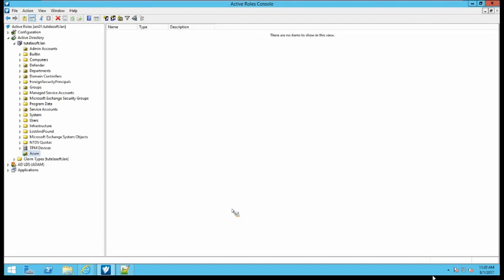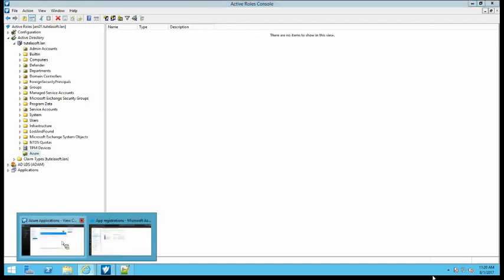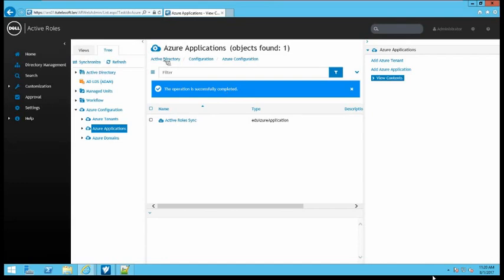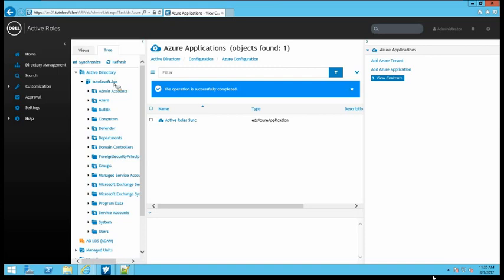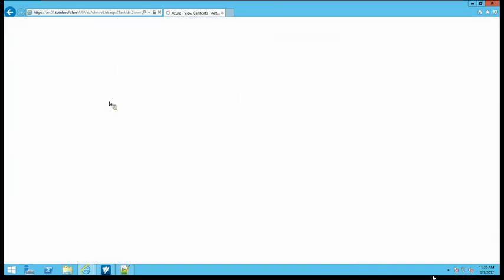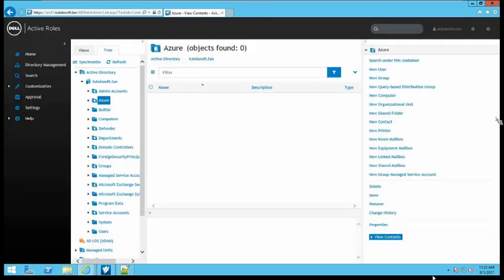Let me go ahead and show you how we're going to set up the provisioning. So what I'll do is go back over to my web console here, and I'm going to expand. Let's see what we have. And you'll see I have this Azure container. And if I tick into the Azure container, I have the ability to add a new user.